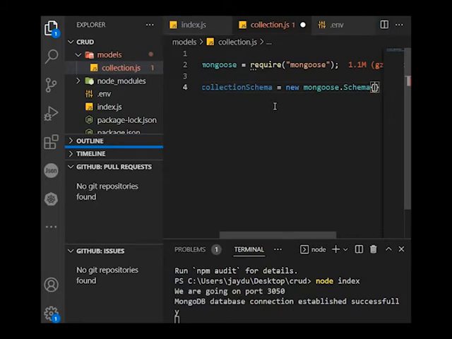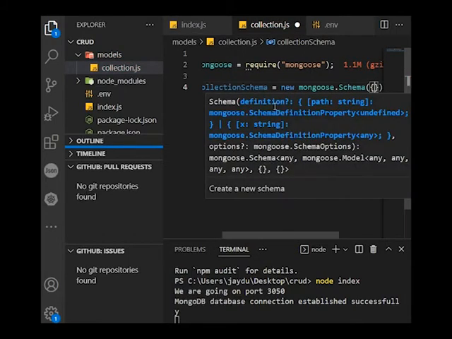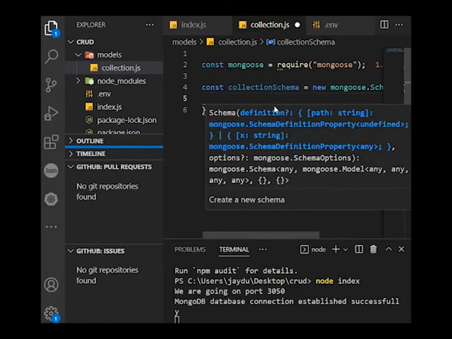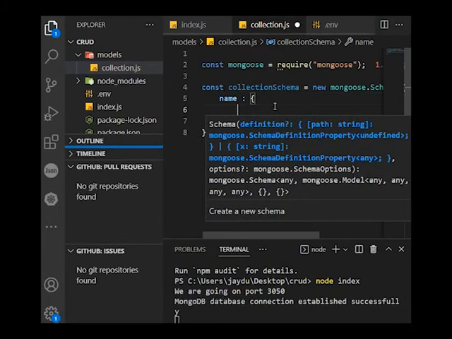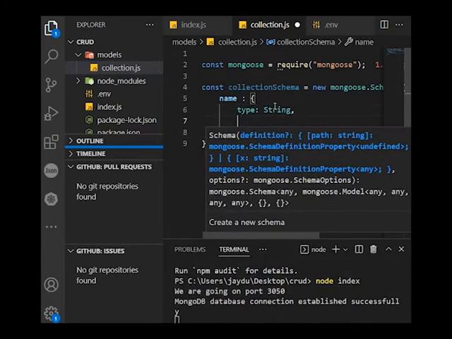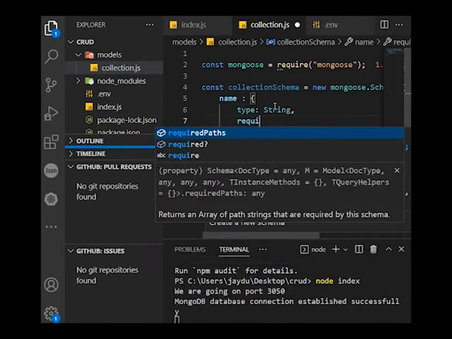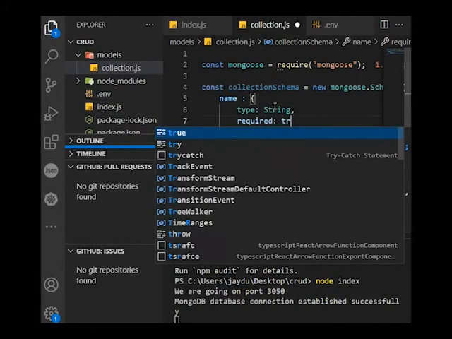Okay, so now what we want to do is establish some of the names of the categories that we want within our schema. So the first thing we'll have is the name of our collection, and this is going to be a string, and of course this is going to be required, and we want to set that to true.